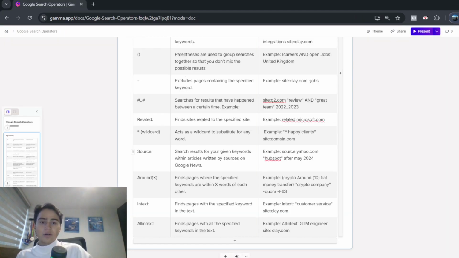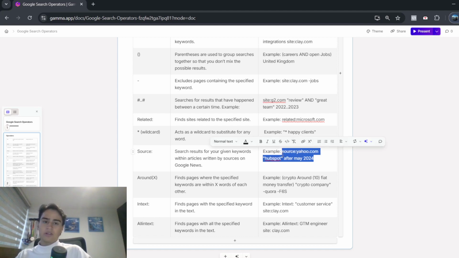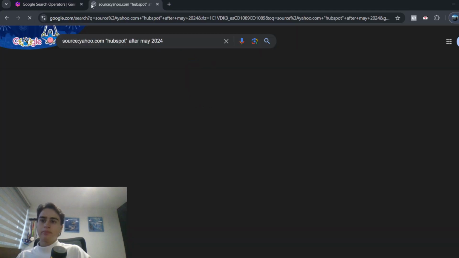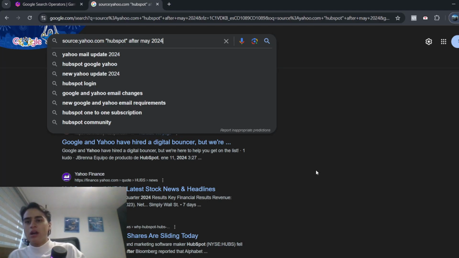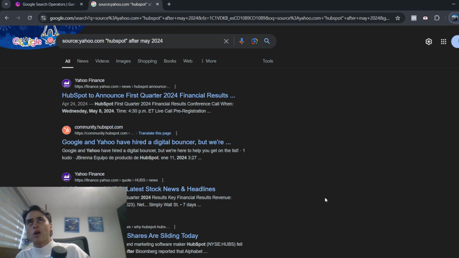The next one is the sources. So this is, for example, looking for keywords around articles by sources on Google News. So if I just go right here and put this example, here we can see all the news that says HubSpot after May 2024. So these are really good, because here we're getting web news from yahoo.com about HubSpot that are recent.